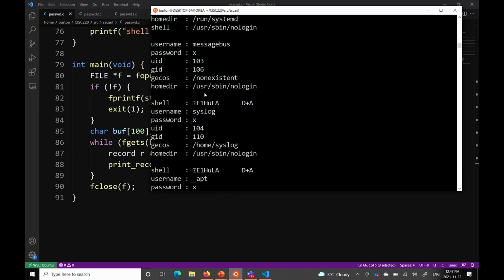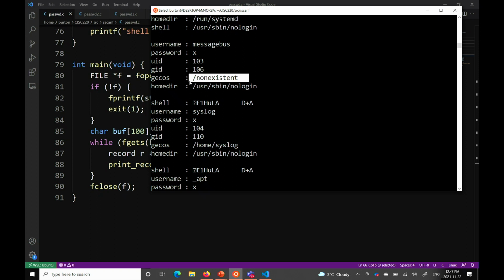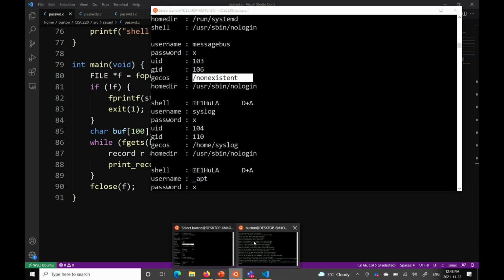Oh, right there. That does not look right. The GCOS field for message bus says it's /non-existent. But /non-existent is actually the home directory for the message bus user.